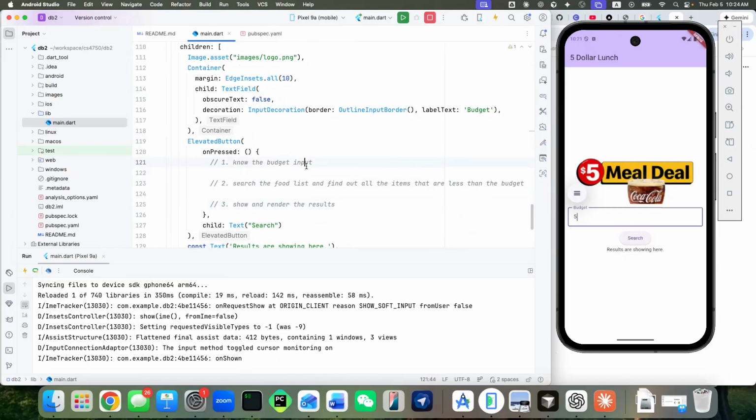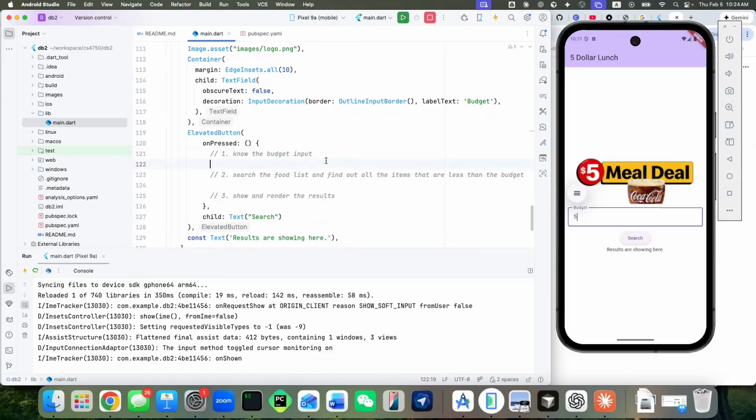All right, so that's going to require some coding here. So let's figure this out one by one. First of all, how do we know the input? How do we know the input from this text field? So look at the documentation. I didn't talk about this one last time because I was only showing you the UI widget. So ask AI about it.